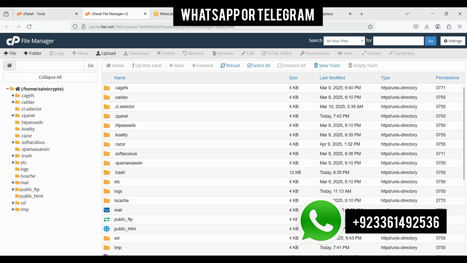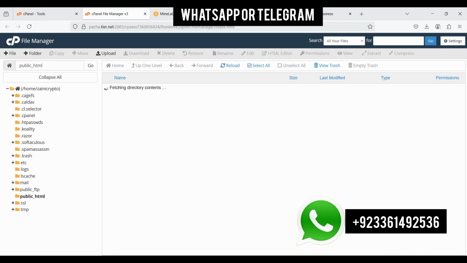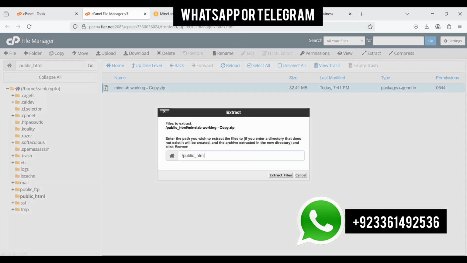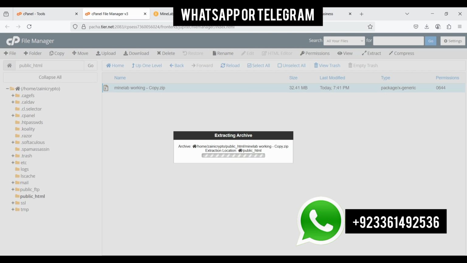So this is our file manager, and these are all the files in the file manager. Open the public HTML folder. We have to upload our source code over here. So my source code is already uploaded. So what we have to do is extract our source code in public HTML. After extracting, we have to move the source code into our public HTML folder.